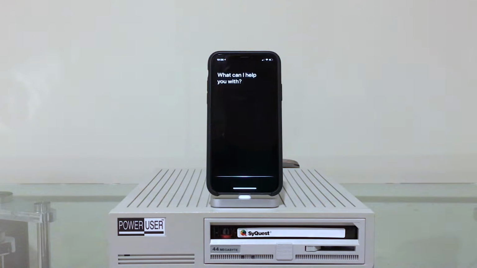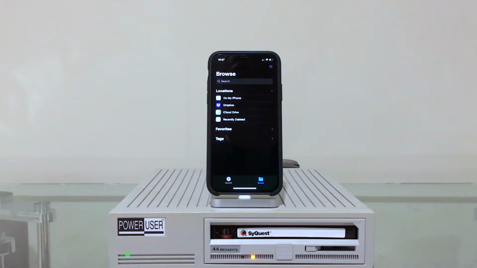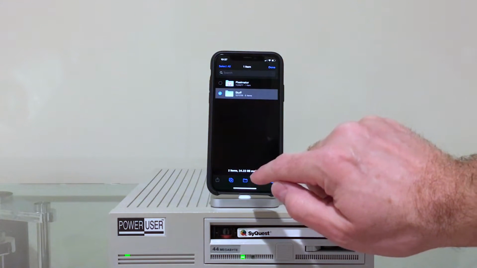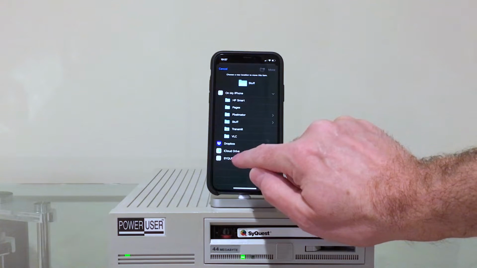Hey Siri, fire up the SyQuest 44 drive. Another Reagan-era drive, coming up. Okay, there it is. So we'll go on my phone here. I've got a folder full of pictures and music. Let's move that down to the SyQuest drive.